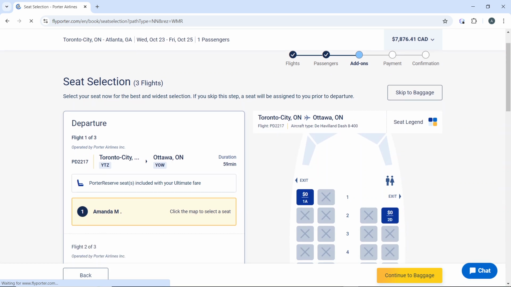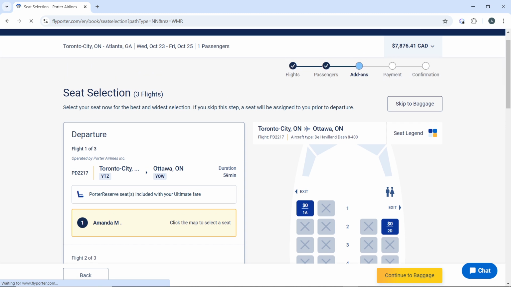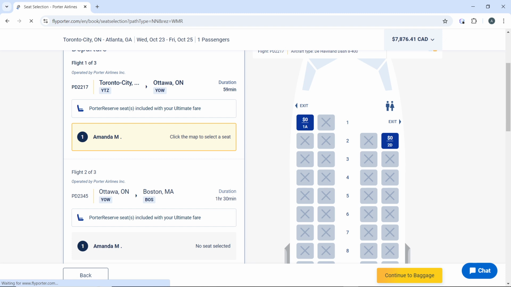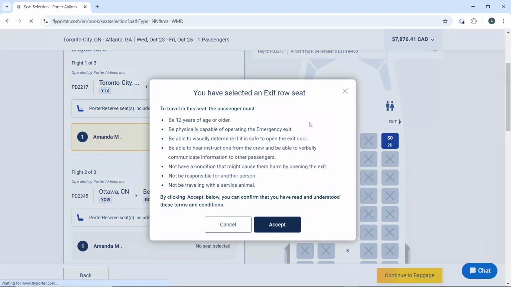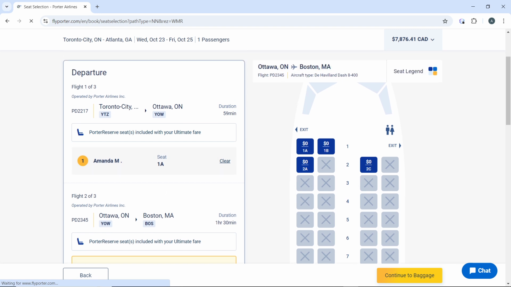Now, this step is the add-on. So you have to add any additional services such as seat selection, extra baggage, or travel insurance by following the on-screen instructions, which are pretty much here. So select the map. I think I want to go for this. And okay, I'm just going to click on accept. And I have accepted. That's it.